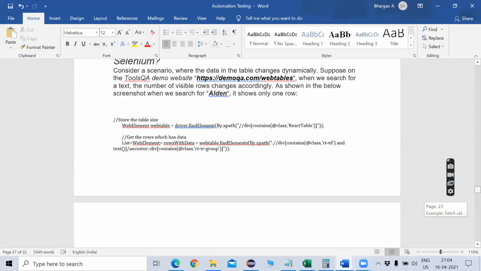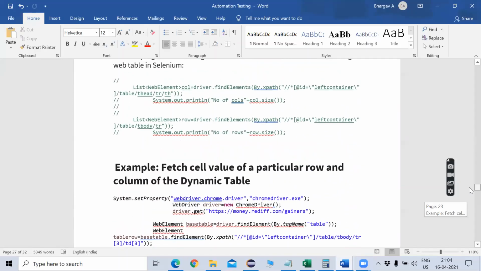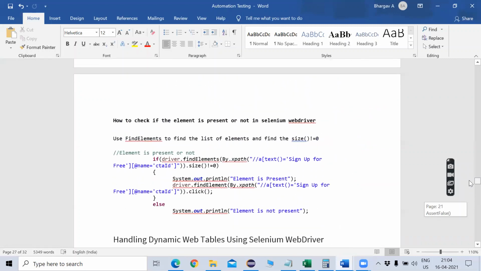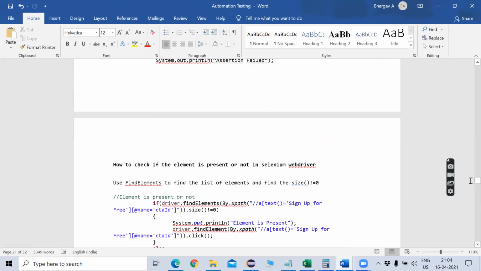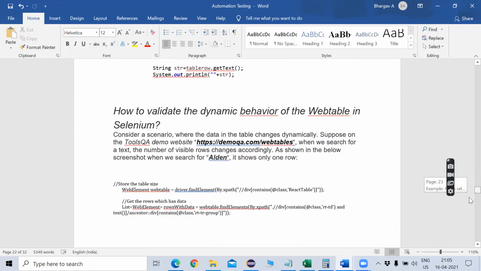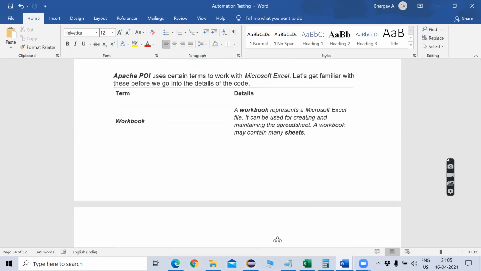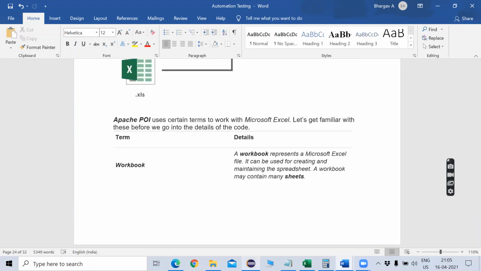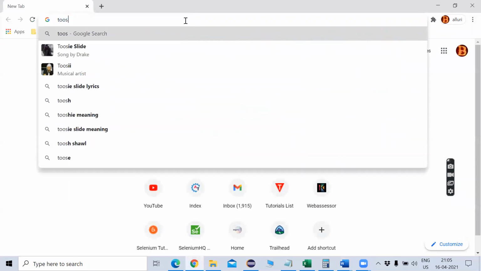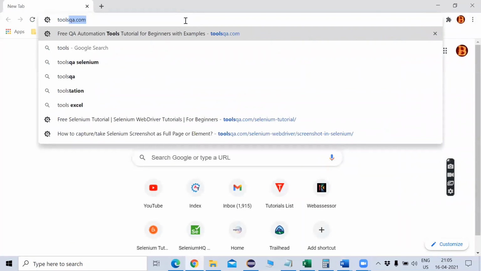Loop and do while loop, and we discussed web tables, how to handle the web tables in Selenium. We discussed static tables, and now today we'll discuss how to handle the dynamic web tables. For the dynamic web tables, I will take one website which has a dynamic web table.